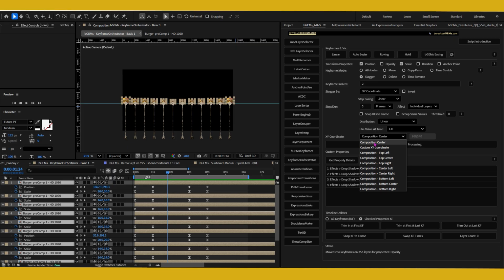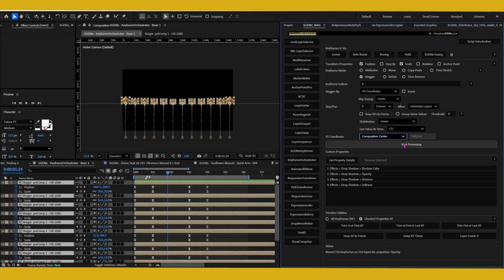So I'm picking composition center. That means somewhere here is where the script is going to look to see which layer is closest, and that layer will be animating first, and then it will do its distribution based on that. All right, it's time to watch. So I'm going to select keyframe 2.